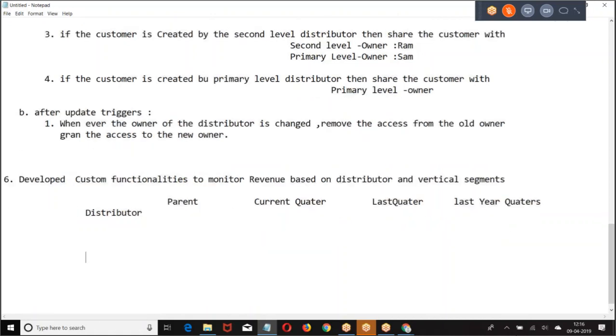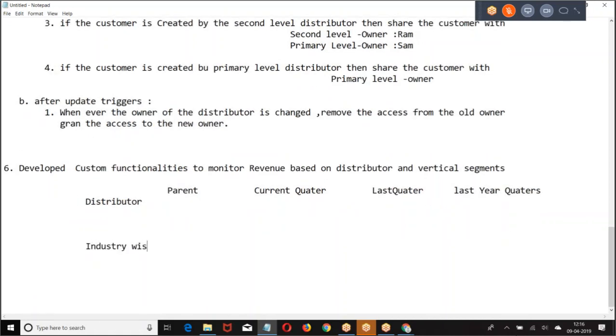The second one, industry wise. What is industry wise? For each distributor, as per the industry, how much they generated. Now, distributor ABC in the hospital industry, how much revenue they brought. ABC distributor in the medical college, how much revenue they brought. ABC distributor under the government sector, how much revenue they brought. So they also want to track under which category this distributor is performing well.